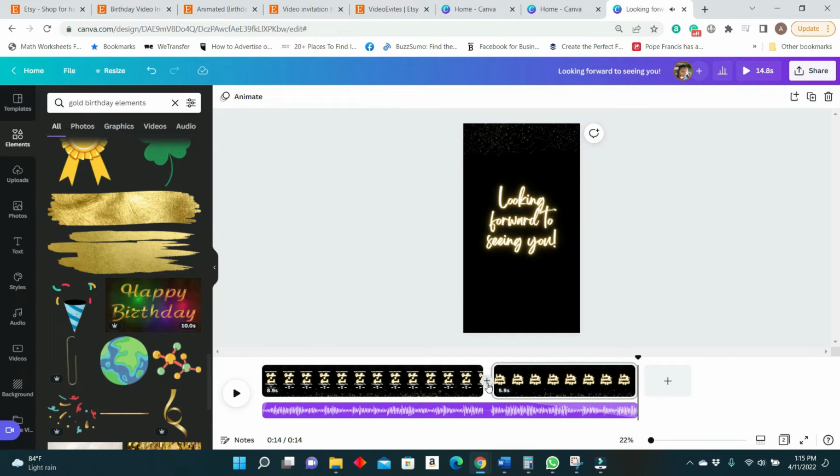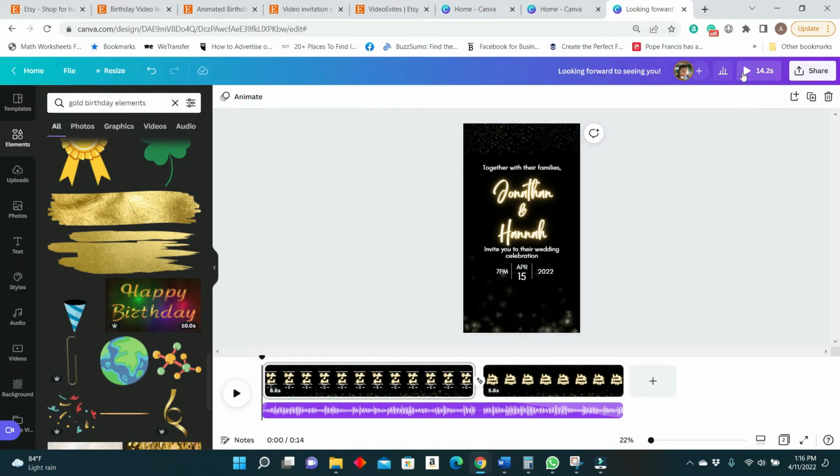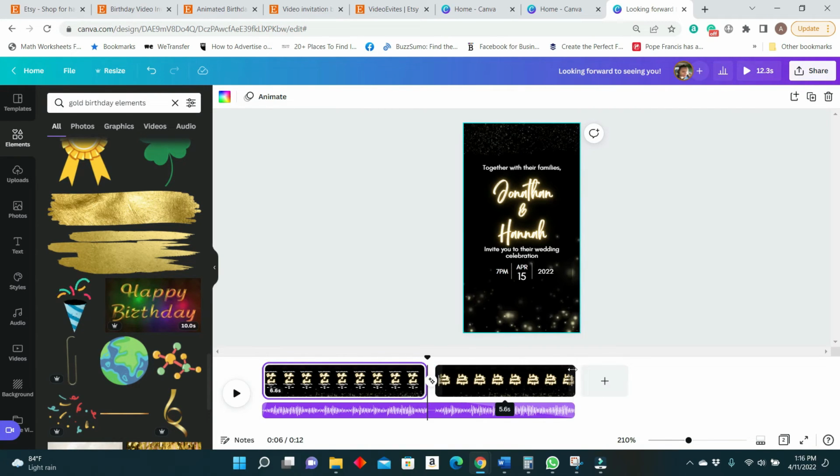One more thing though, I would love to add a transition. So in order to add a transition, you will have to click on the plus sign between the pages right here and click on add. You can add page or add transition. So we'll just click on add transition and we are done. So let us look at the entire video.